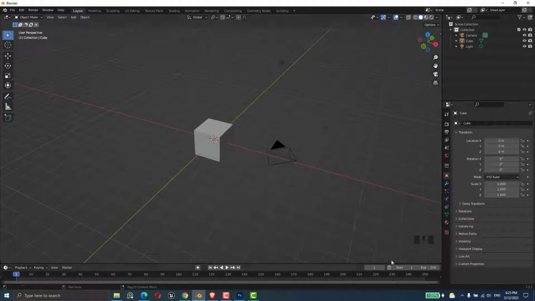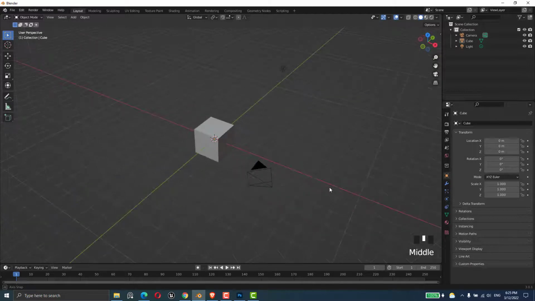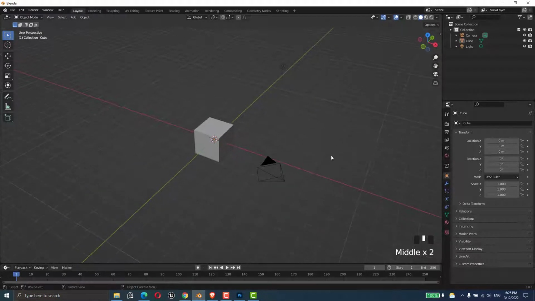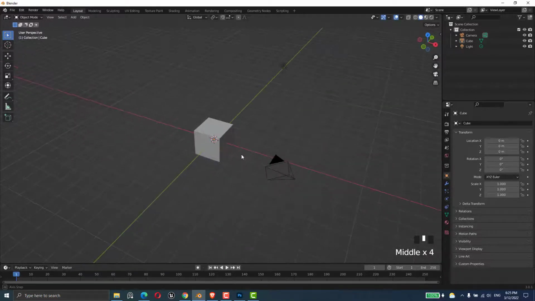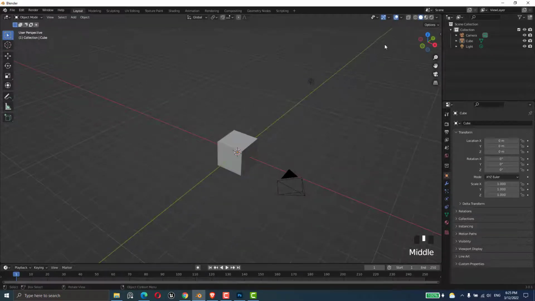Okay, if you notice that I put this one here, like you will see if I press 1 on the numpad, 2, 3, 4, like that. I'm using middle mouse and shift, let me shift middle, yeah, like that. And let's go to the overlays.